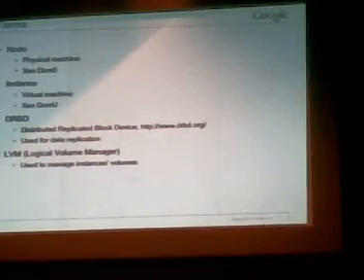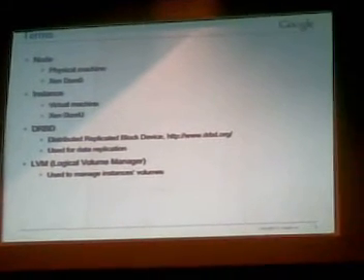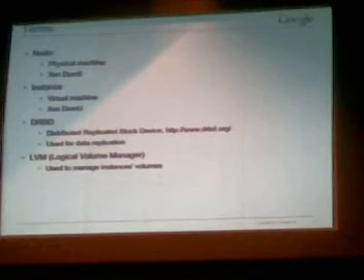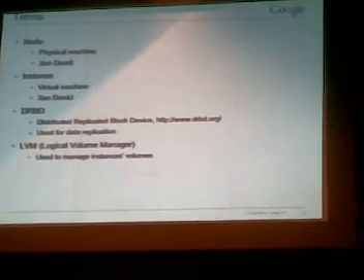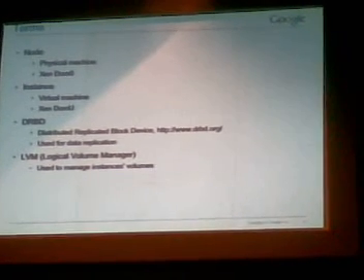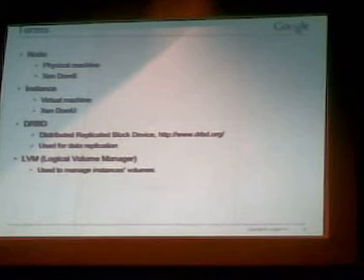Now I'm going to use a few terms that may not be known by everybody, and I just want to explain them. So a node in our terms is the physical machine. In Xen terms, that's Dom0, basically. It's the real machine. And then we have the instance, which is the virtualized system, and in Xen, it's called DomU. You can have several instances on top of a single node, but not the other way around.